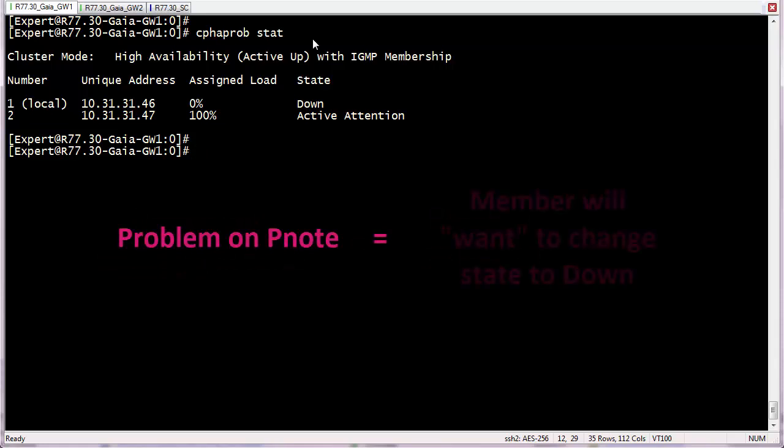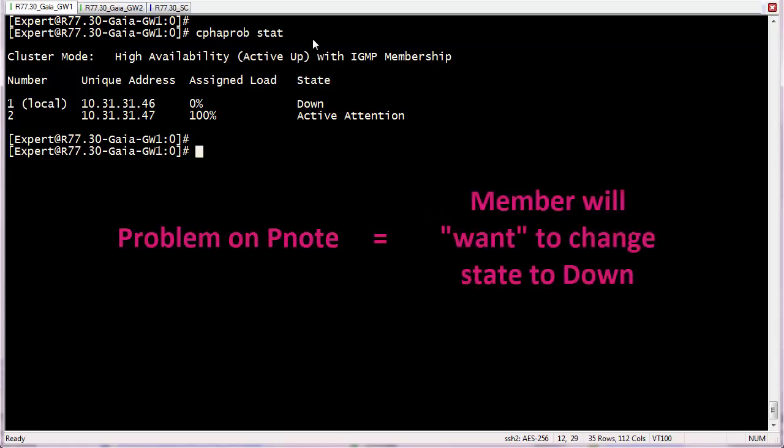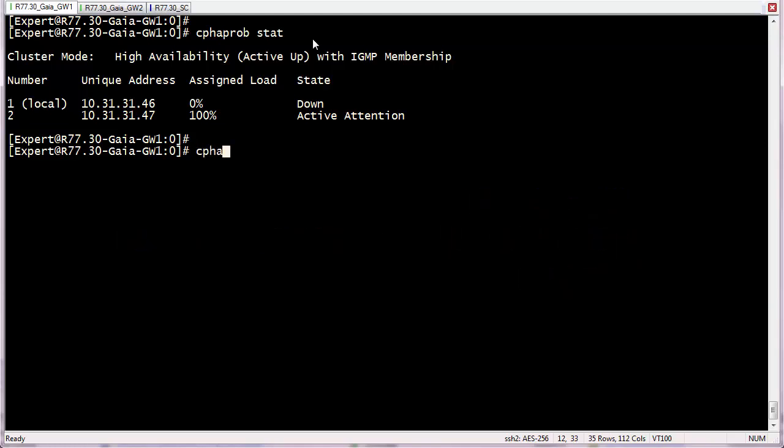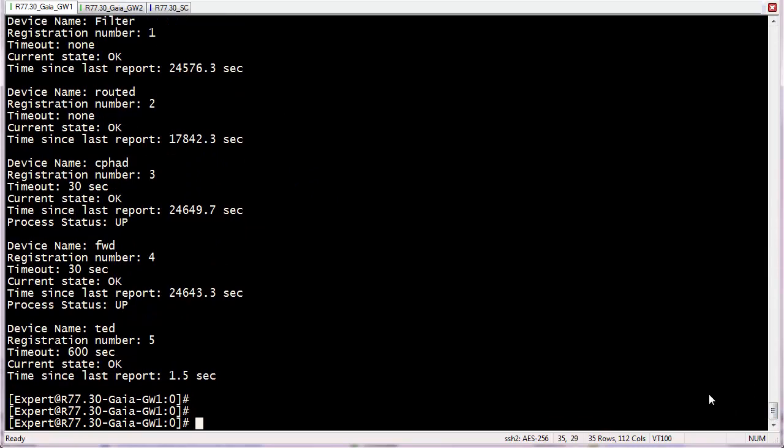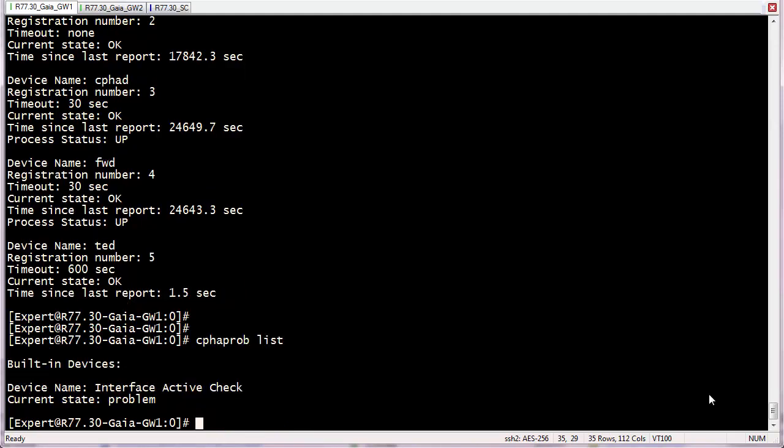When a ClusterXL member changes its state to down, it means that one or more of its pnotes is in problem. The command cphaprob -l list shows the full list of devices, or pnotes. On version R77.30 and above, using the command without the -l shows only devices that are in problem state. The pnote in problem on GW1 is interface active check. This correlates to the log that we have seen in the SmartView Tracker.